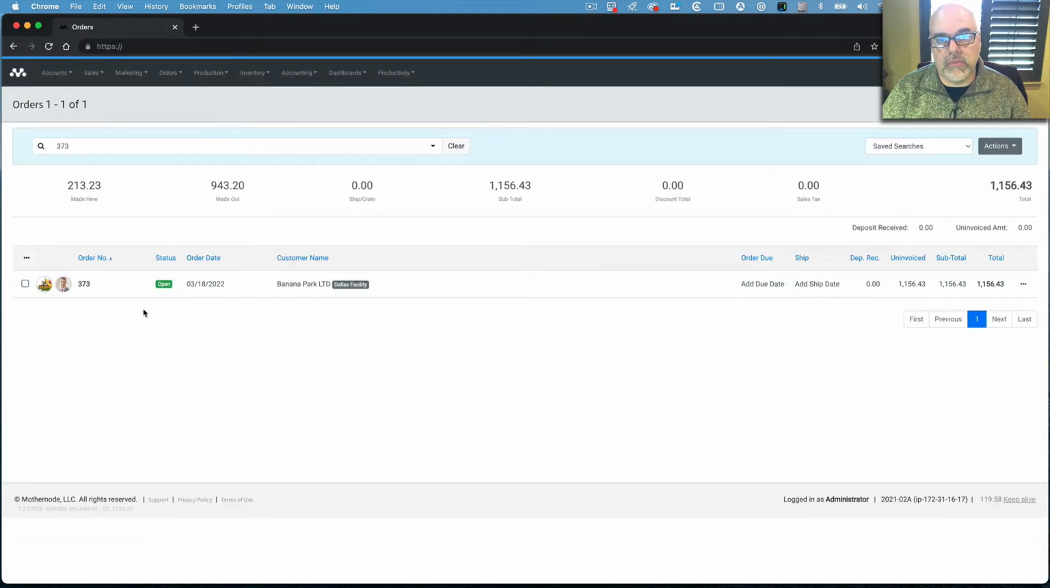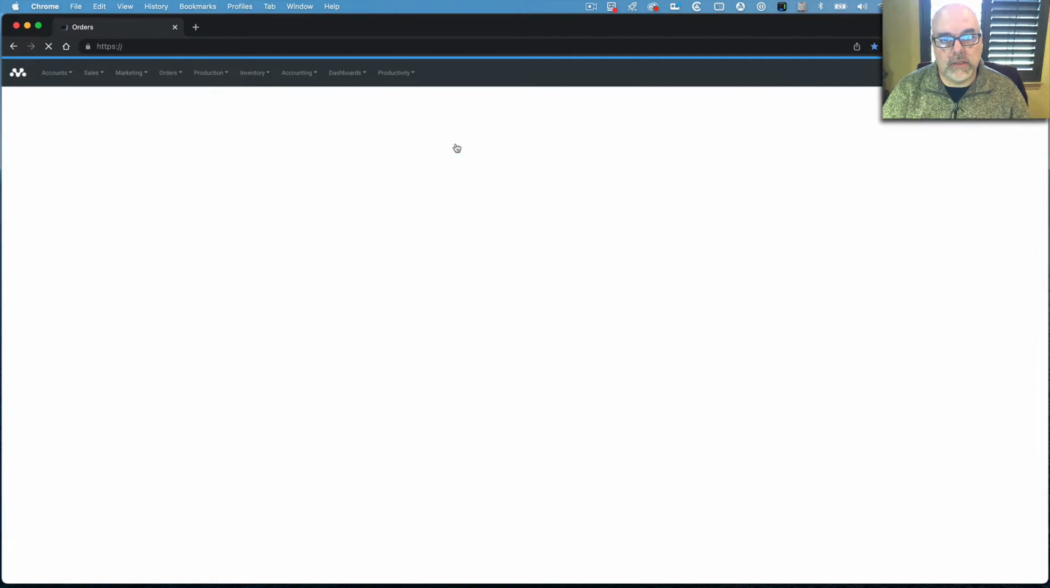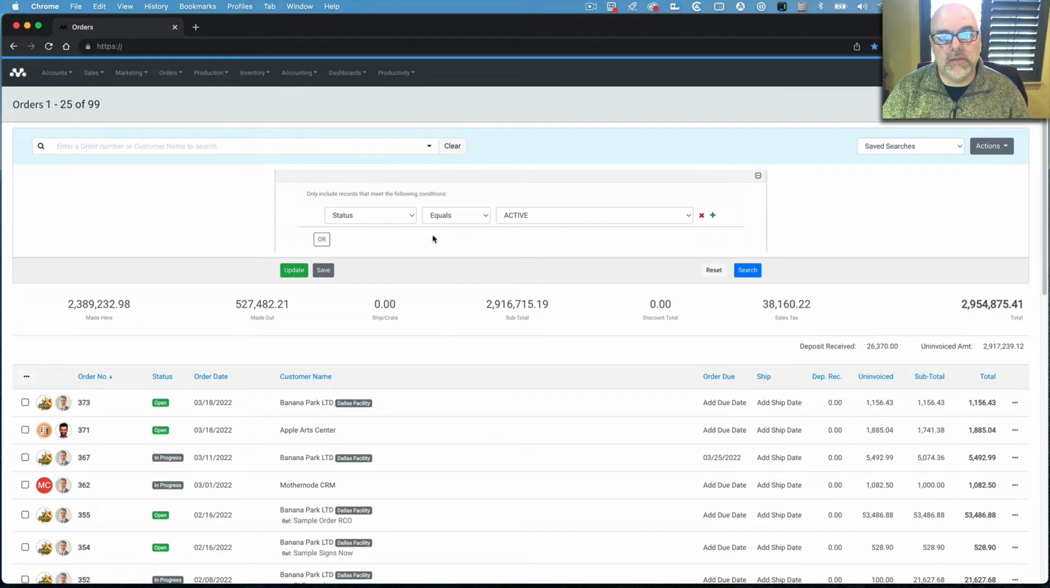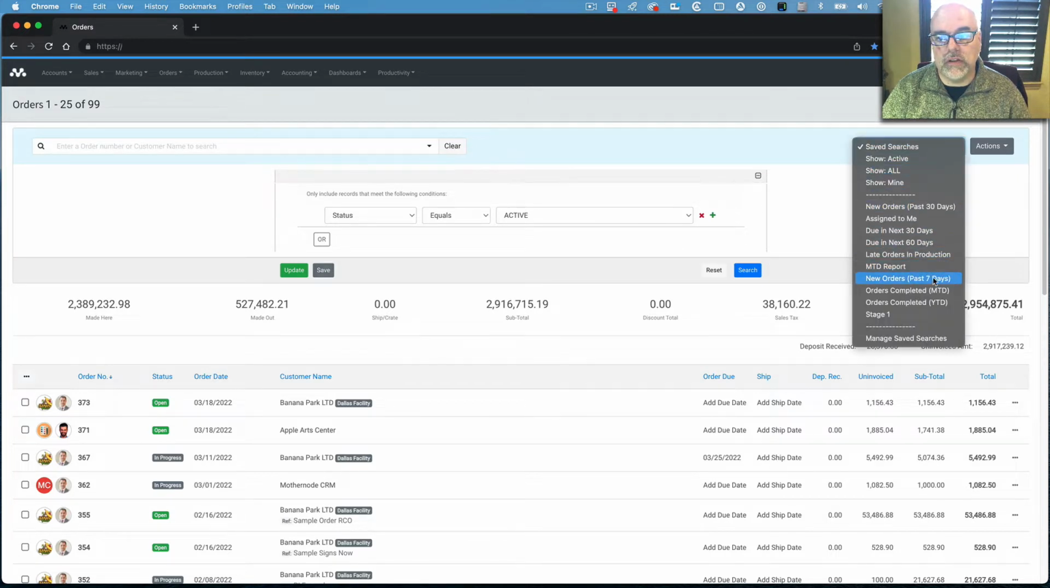It still remembers my previous search. Okay, so if I want to clear that, I just click clear, and now it resets to my defaults for this screen. A few other things to note: you can complete some advanced searches here. You can make your searches as comprehensive or as basic as you want them to be, and then you can save these searches and they'll be available over here, so you can pull them up.